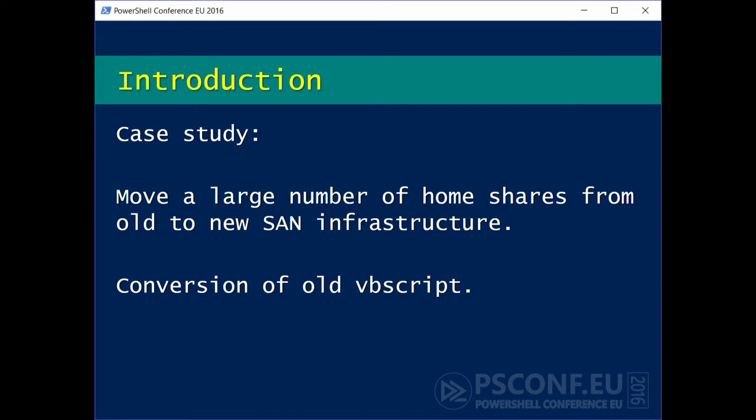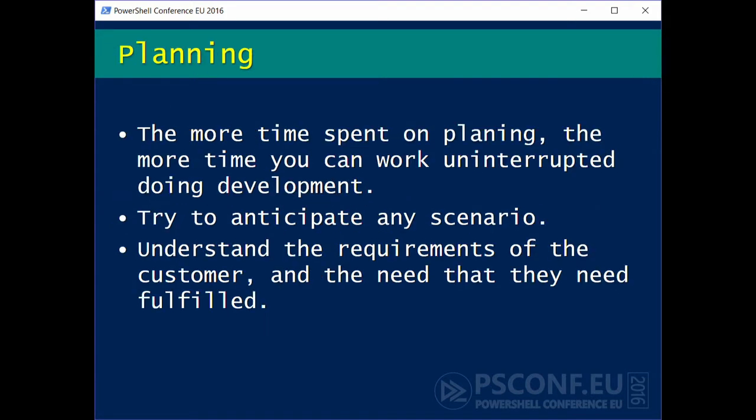So yeah, that's the case study, the purpose of the script that we got. They had to move a large number of home shares. They had invested in a new SAN infrastructure, and they needed to move 30,000 user home areas or something from the old one to the new one. And that was the purpose of the VB script. So that was a script that was made for them years ago. When they tested it, it just didn't work anymore. So our job was to replicate the functionality of the VB script to get that job done.